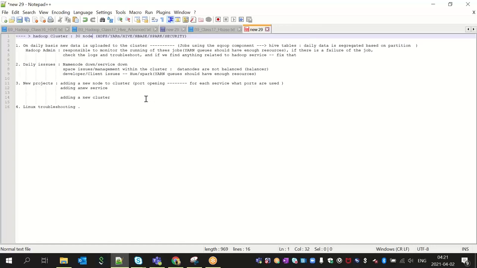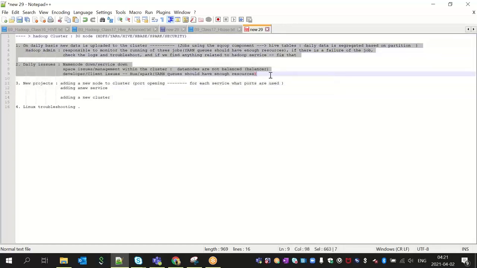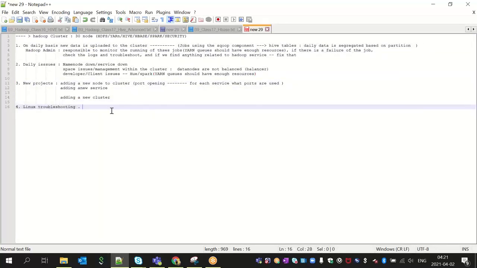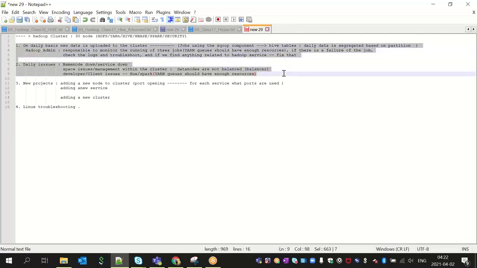So coming back to the question, these can be your primary responsibilities. This can be your added responsibilities, and apart from these there can be different kinds of responsibilities. But when Hadoop admins are hired, they will expect you to have your Hadoop sorted and good troubleshooting skills on the Linux level as well as on the Hadoop level.